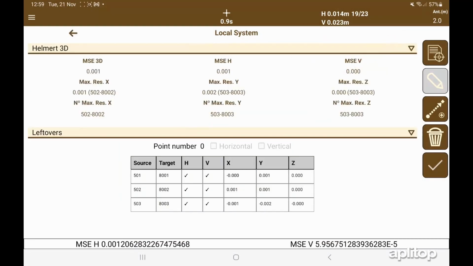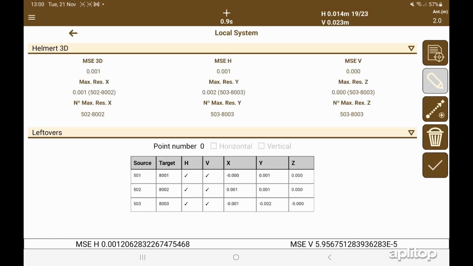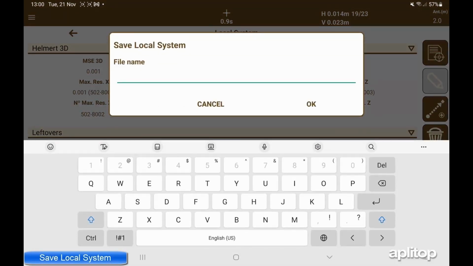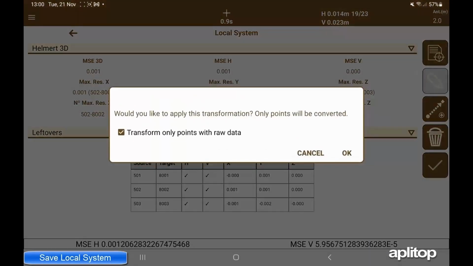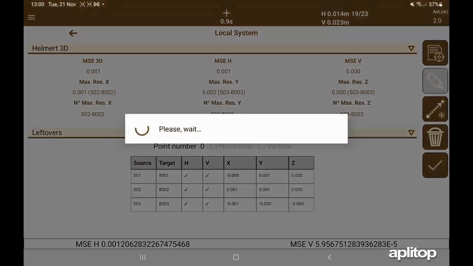Since there are already 3 points, it is possible to use Helmert 3D in the adjustment window. If you wish, you can change the transformation, enable or deactivate points, horizontal or vertical adjustment, etc. Once the result is validated, it is accepted and given a name. After that, the application asks if you want to apply the transformation to the current project and that only points will be transformed, allowing it to be applied only to the measured points, by default, or if desired, to all the points of the project.